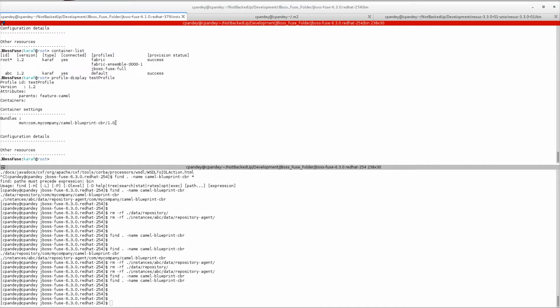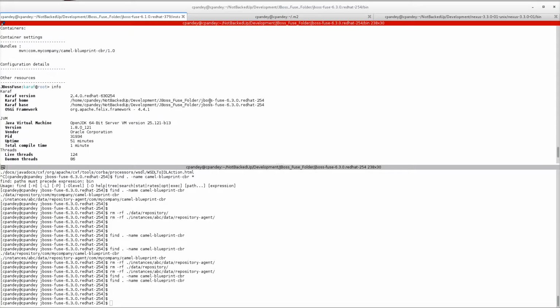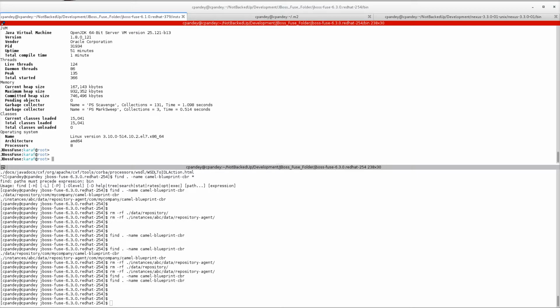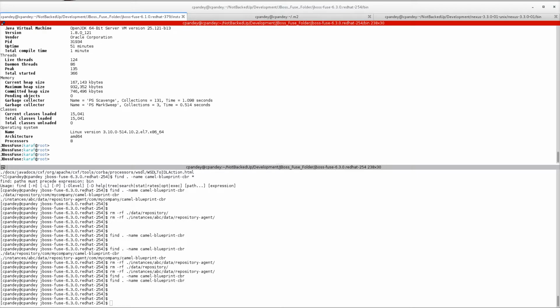Okay, the version of Fuse is 6.3, and it is the latest version right now with the latest patch as well.